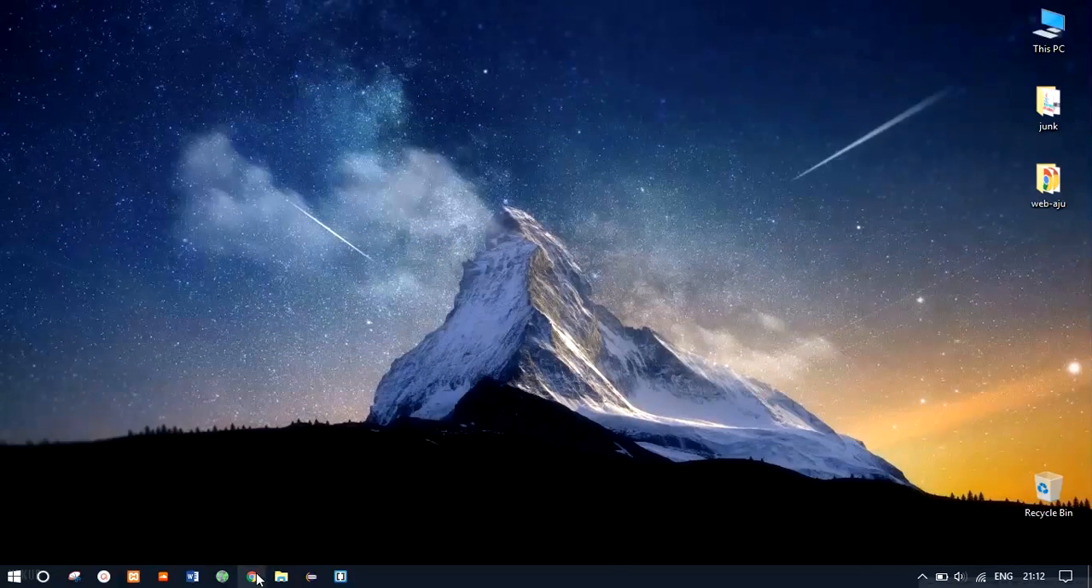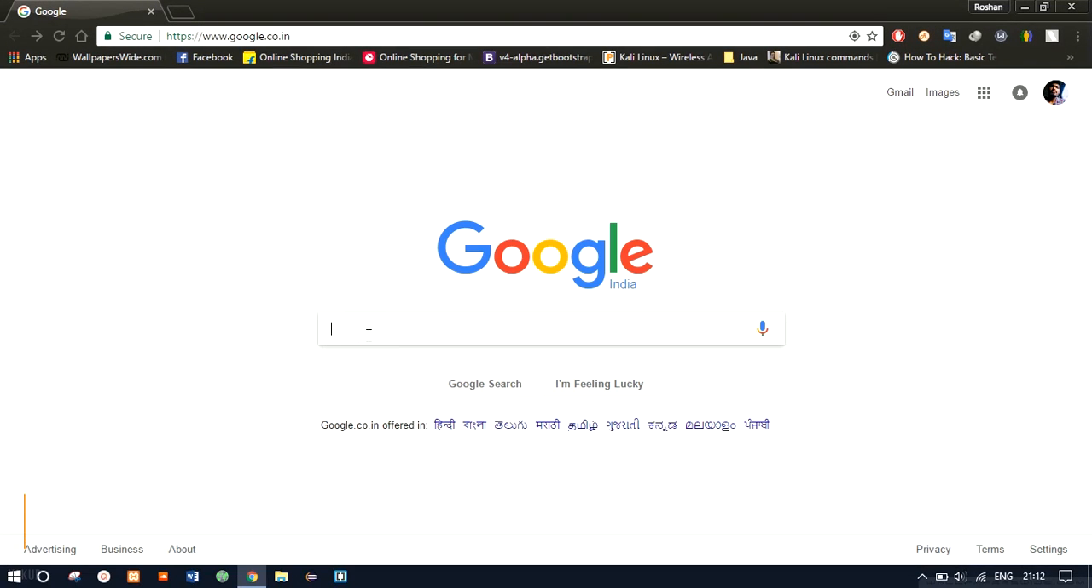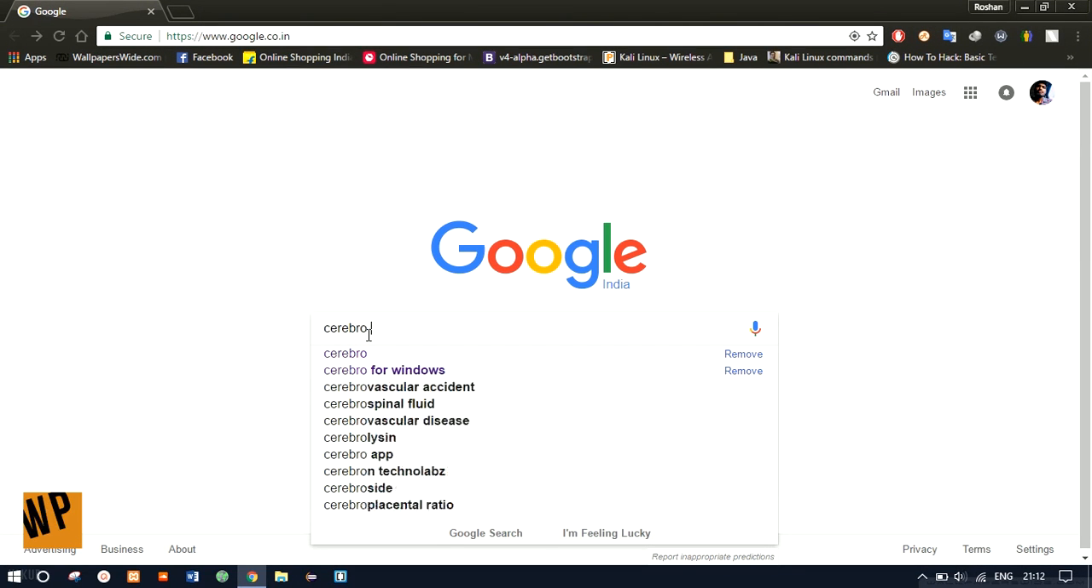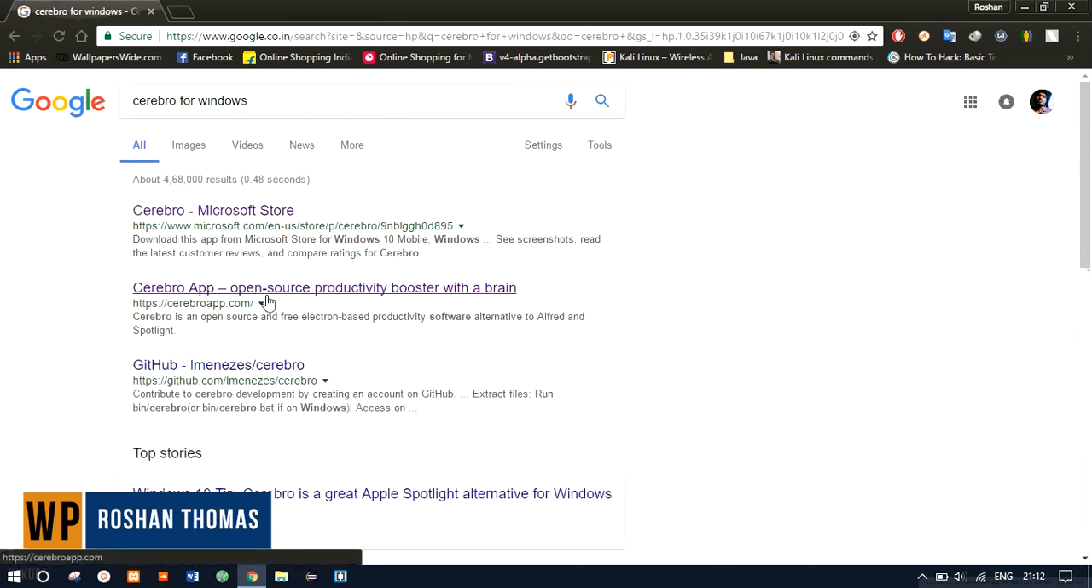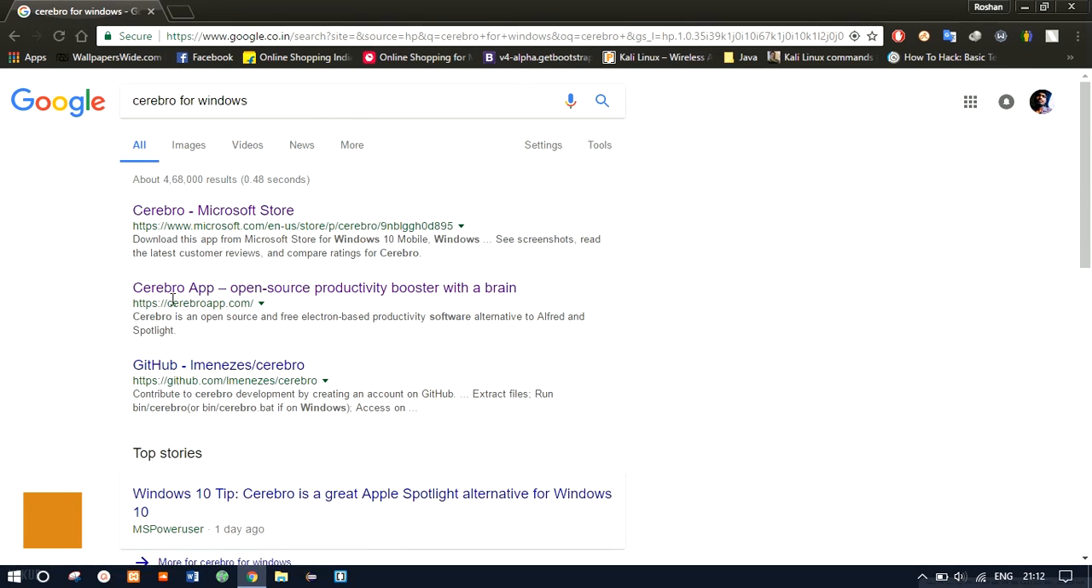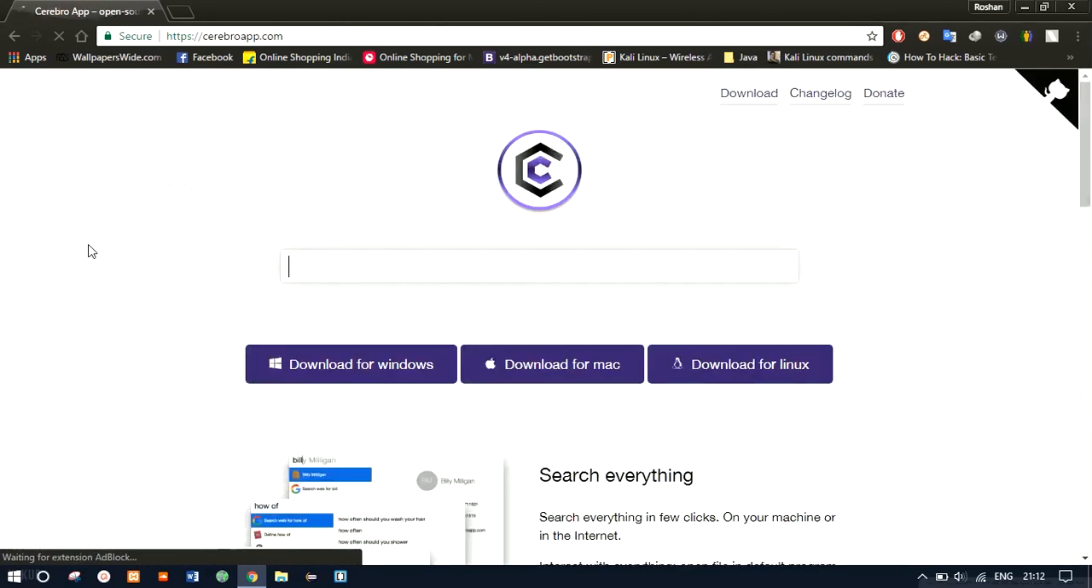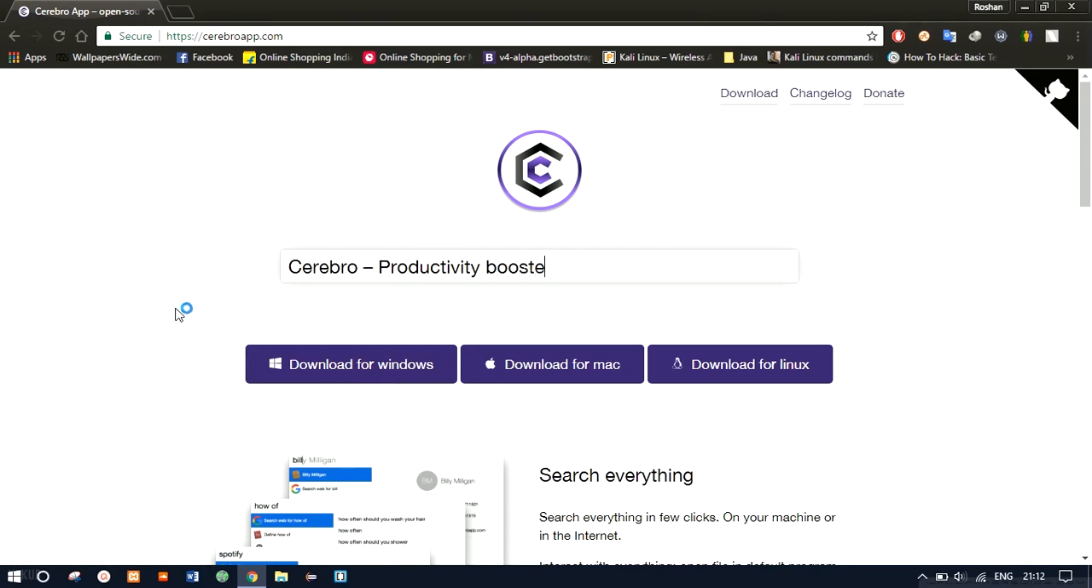And to get it, what you need to do is just go to your browser, type in Cerebro for Windows, and it will be the second link, I suppose. It's cerebroapp.com. Click on that and just download it for Windows. It is around 36 MB, but for Windows it's definitely way more useful, and also for Linux.